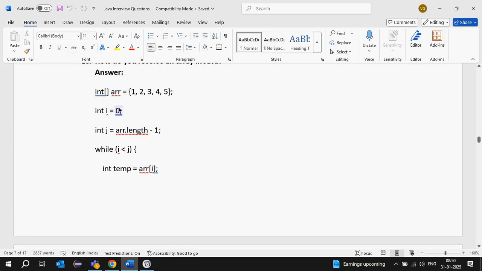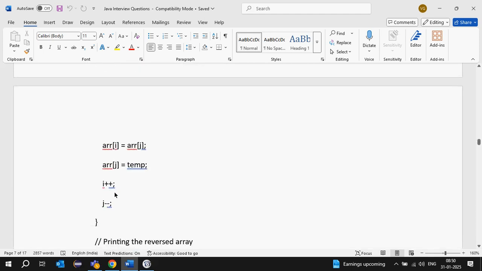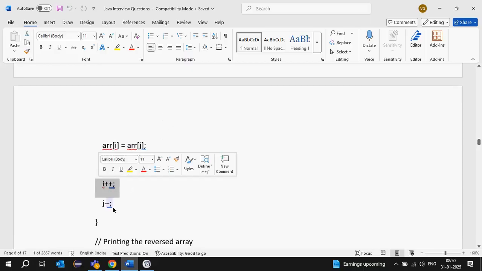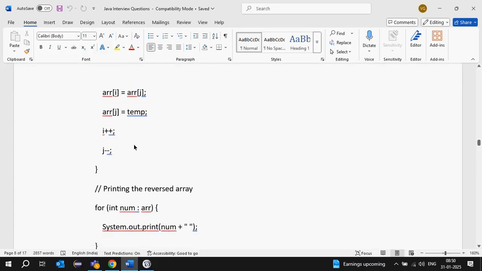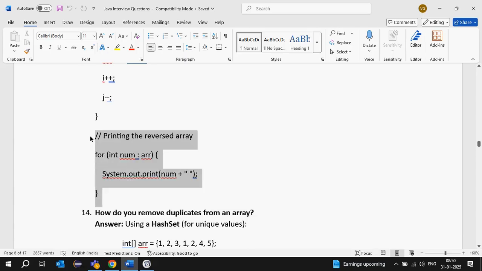Here we will take two variables, start and end. We will iterate the array while start is less than end. We will swap the first position with the last position. Simple. We will increase the start position by 1 and decrease the end position. The start position will move in the forward direction, the end position will move in the backward direction. Simple. And print the array.